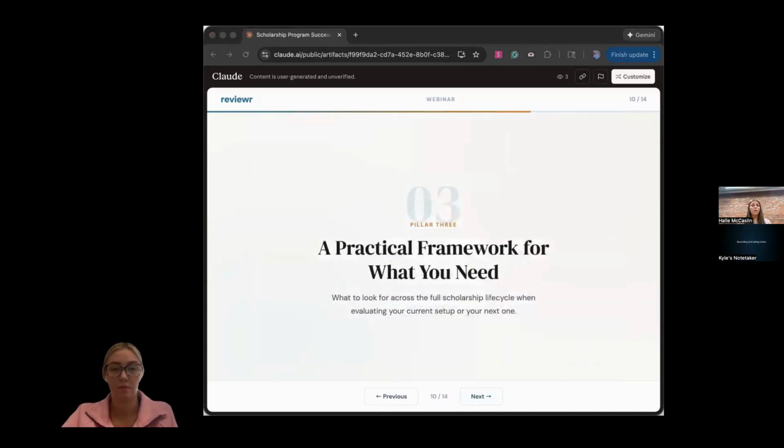Following up with our last pillar, we are going to talk about a practical framework for what you need. Putting together pillars 1 and 2, I'll show you what you need to combat those issues, and what you can do with Reviewer that will give everyone, you as an admin, your applicants, and your reviewers, a better experience overall.